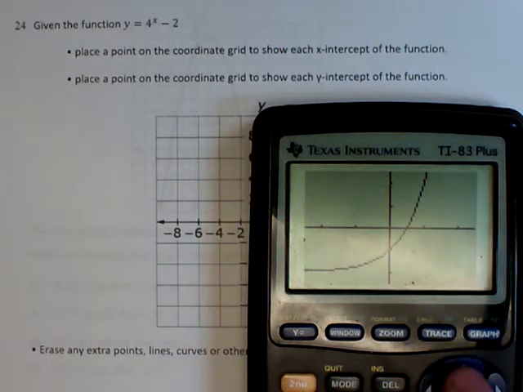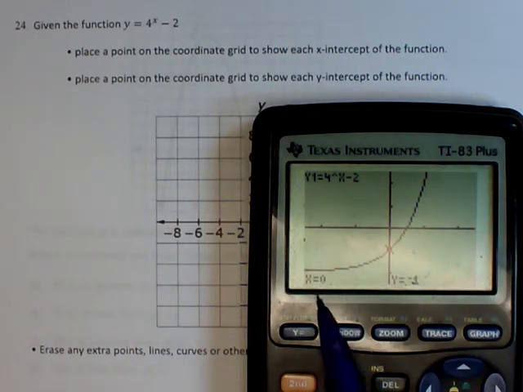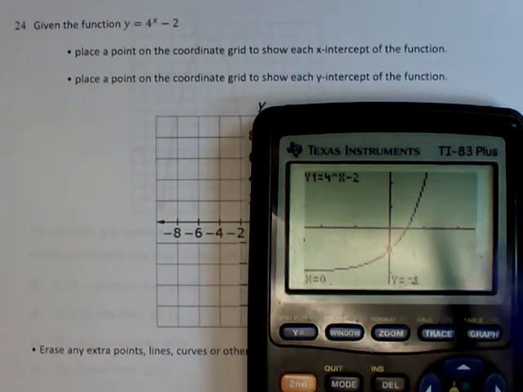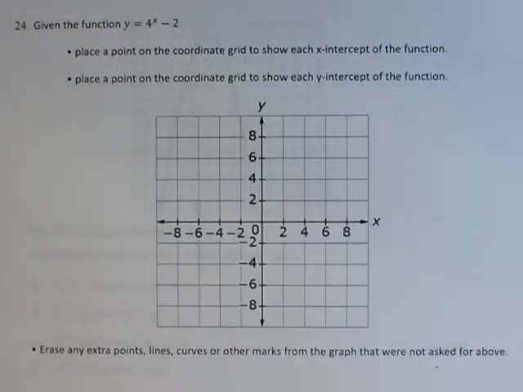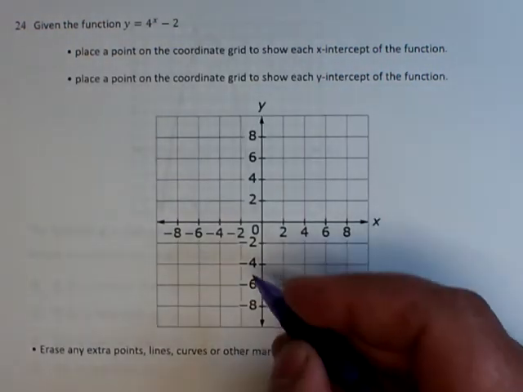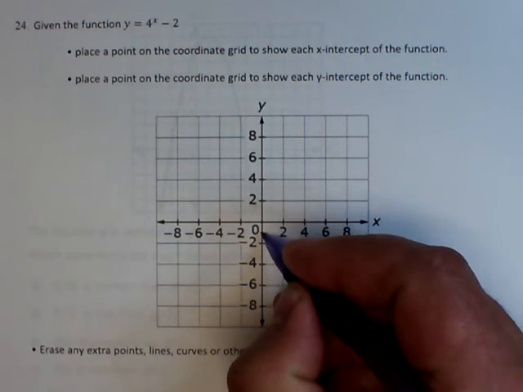Another way to confirm it is to hit trace. You can see 0, -1. If I type in 0, it tells me y is -1. Okay, so I'm going to just put that on my coordinate grid here. It's halfway between 0 and 2.